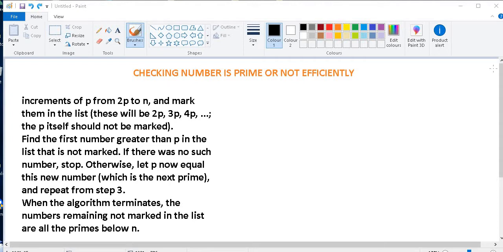So guys, in this video, we are going to check whether a number is prime or not efficiently. Efficiently means we are not going to use any big algorithms like this. We are going to solve this using Python easily and in a good readable manner.